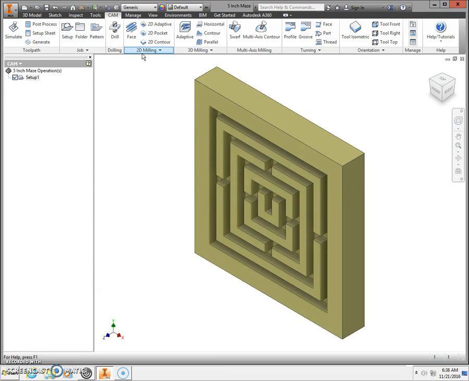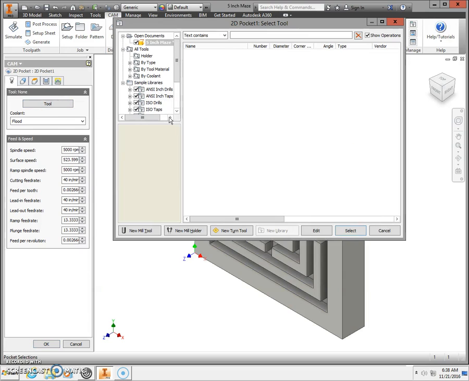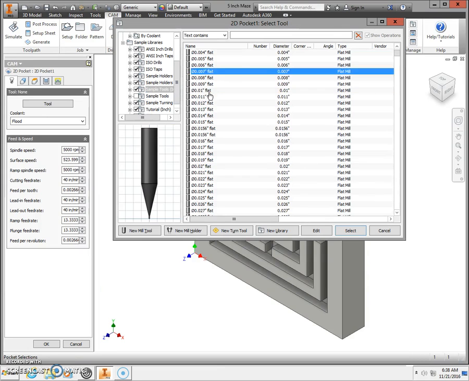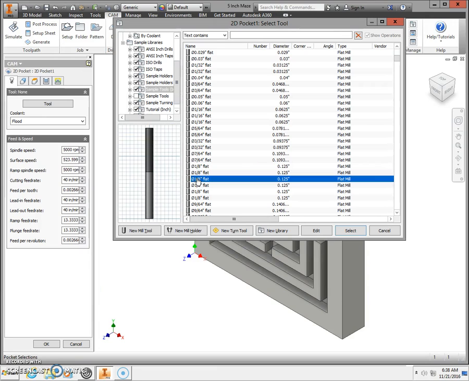Once my workpiece is set up, I'm going to come to my 2D milling area here, and I'm going to select 2D pocket. I'm going to choose my tool first. Now once again, these tabs work top to bottom, and then work the tabs left to right. So starting with the leftmost one, we're going to select our tool. And over here on the left hand side, I want to find Sample Tools Inch. And then on the right hand side in this window, I'm going to scroll down until I find my 1/8 inch flat end mill. I want to choose my third 1/8 inch flat end mill down and click Select.